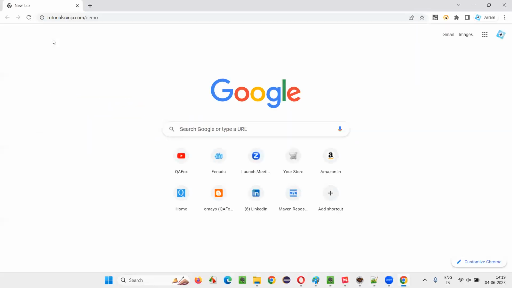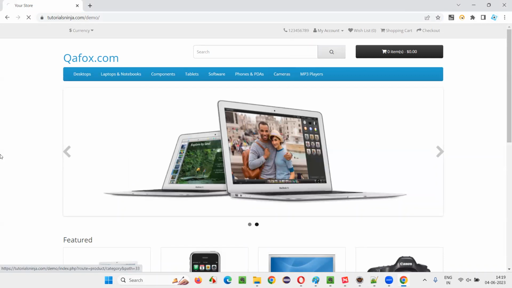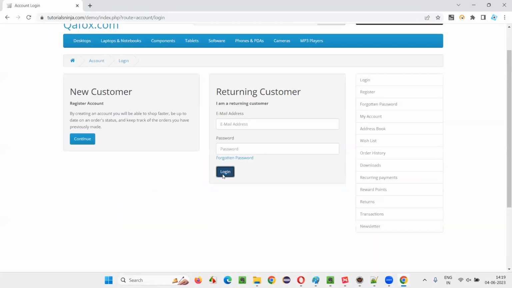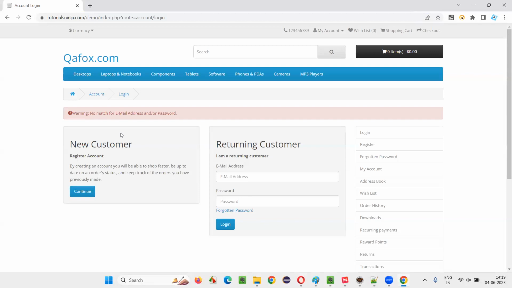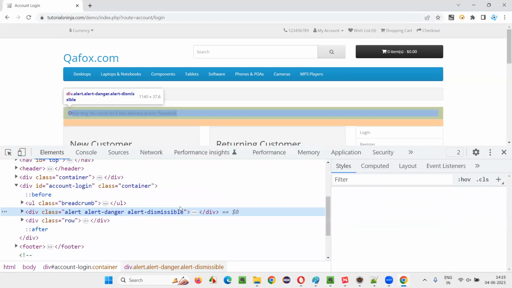I'll open this browser and take you to this application URL, tutorialsninja.com/demo application, and let me go to the login page. And let me click on this login button without entering any credentials. I got a warning message. Now I would like to locate this warning message. Okay, I selected this warning message and right click, inspect. I'll get this HTML code.